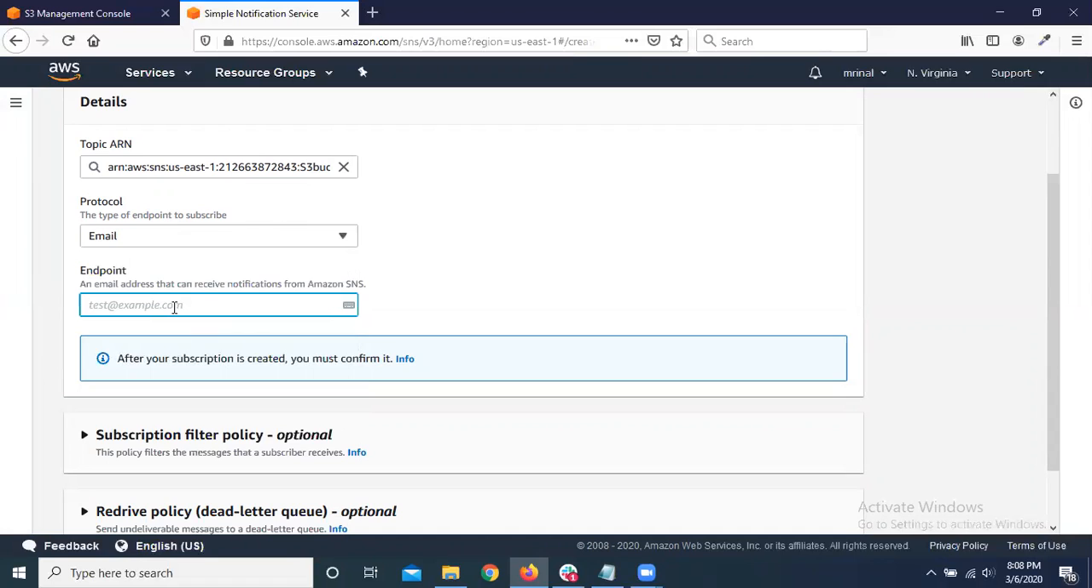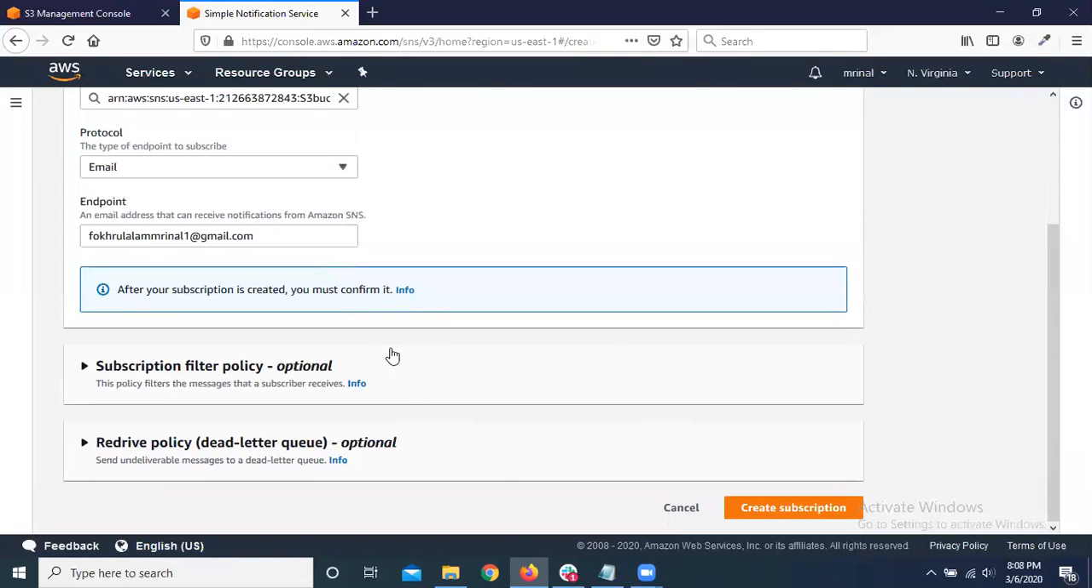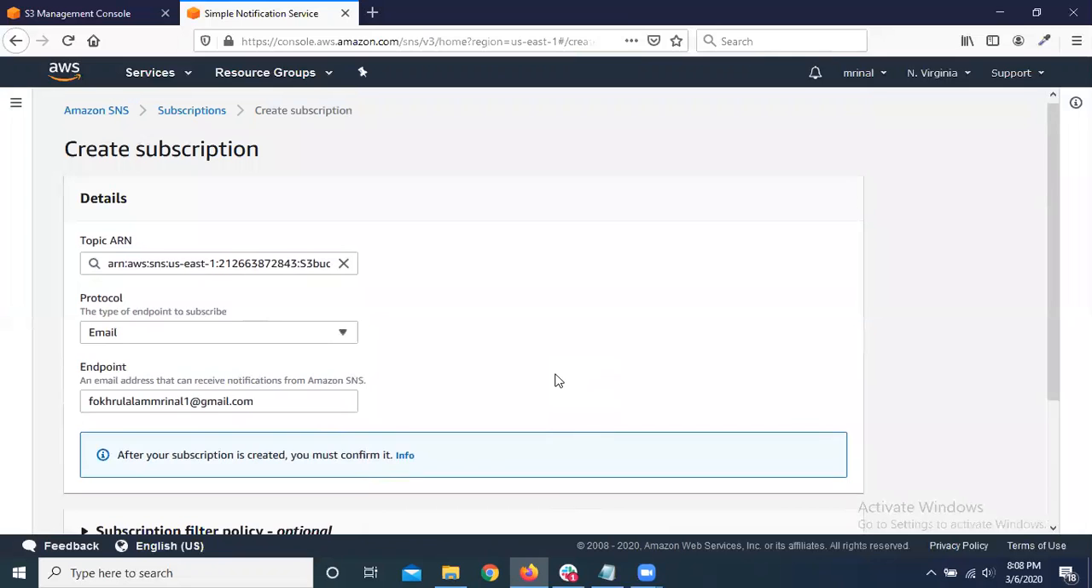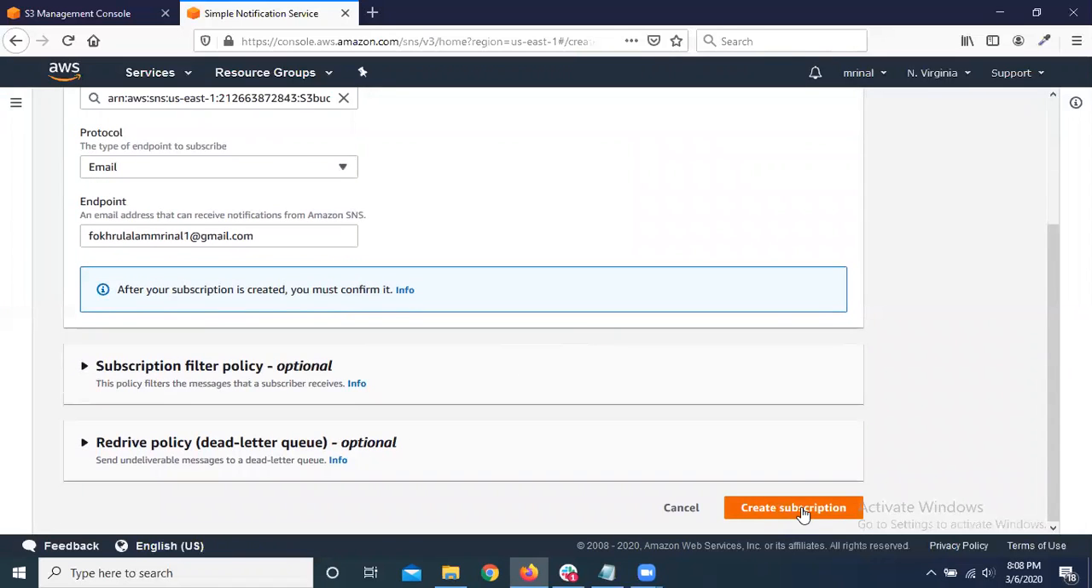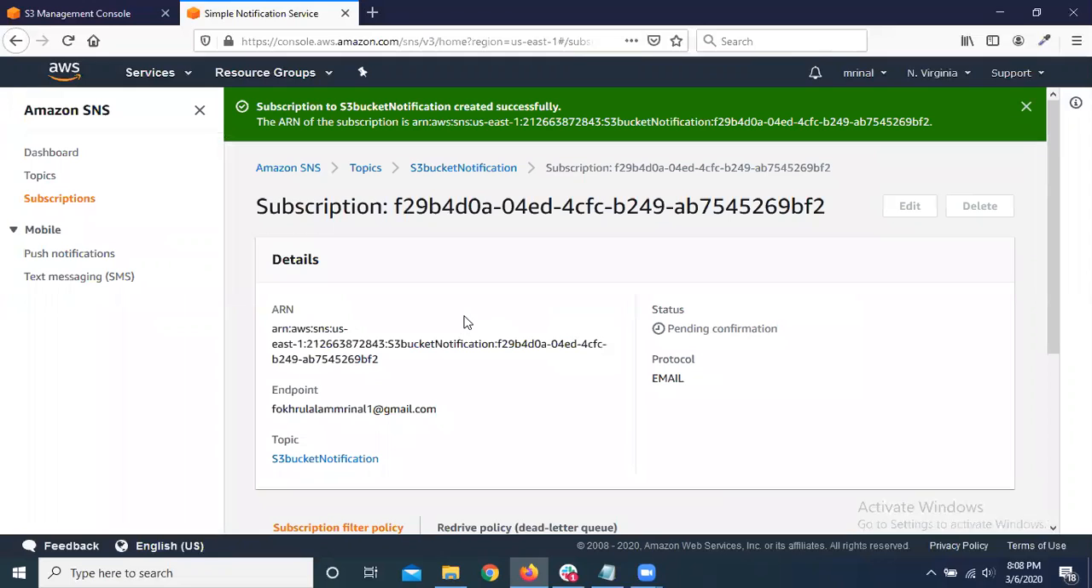Okay, and then the endpoint. So what is the email? I'm putting my email. Okay, I put my email. After that, I don't need to do anything else. And create subscription. Now here it says subscription to S3 bucket notification created successfully. This is the ARN resource name.